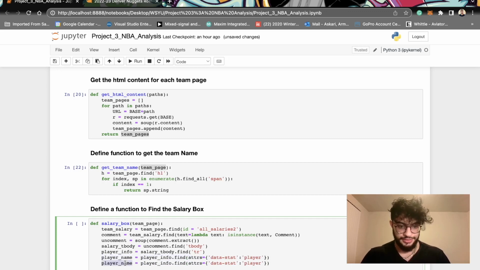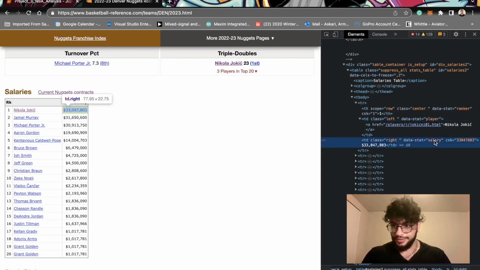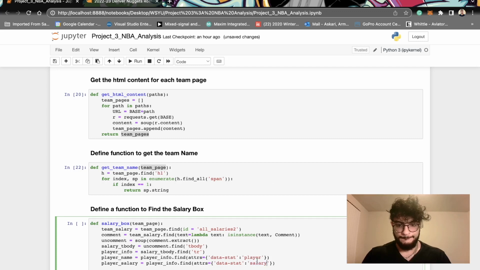So player salary. And I guess it's going to be salary rate. Salary. It is right, yes. Perfect. So the last thing we want to do is return them. So we're going to return the player name and player salary.